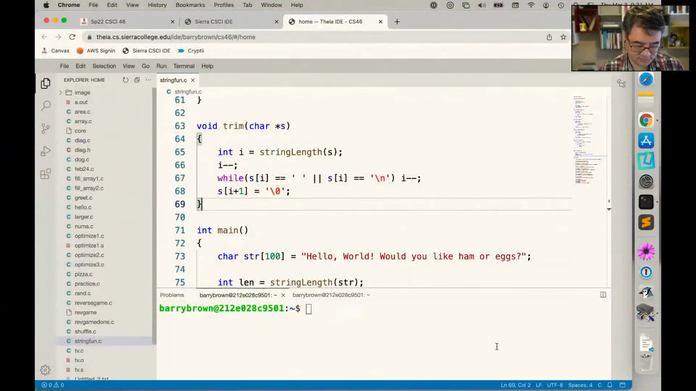Where did we leave off last time? Did we do something like a trim function? Is that what we did last time? I think that's what we did. Let's take a look at where we left off. Yes, so we had just written this function called trim.